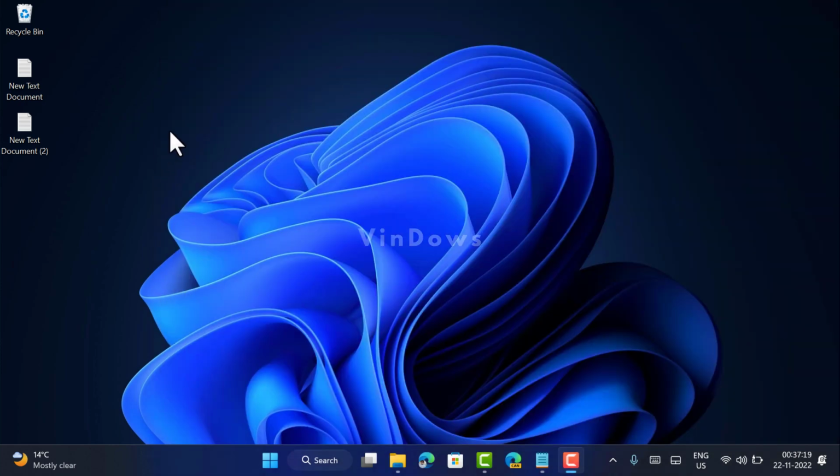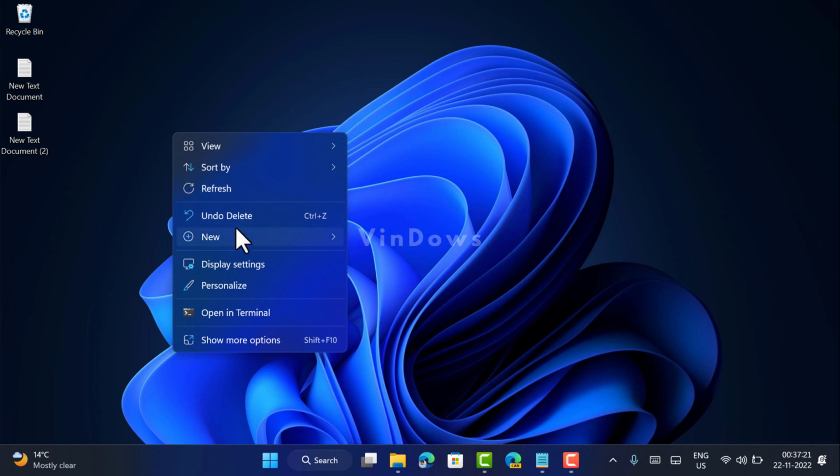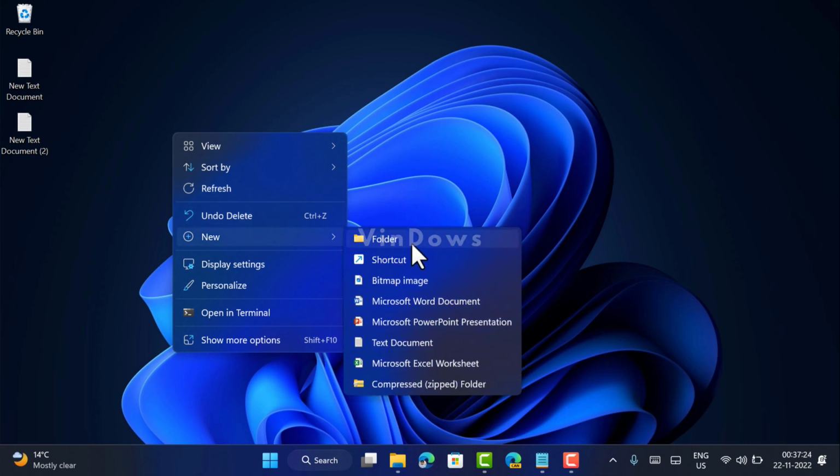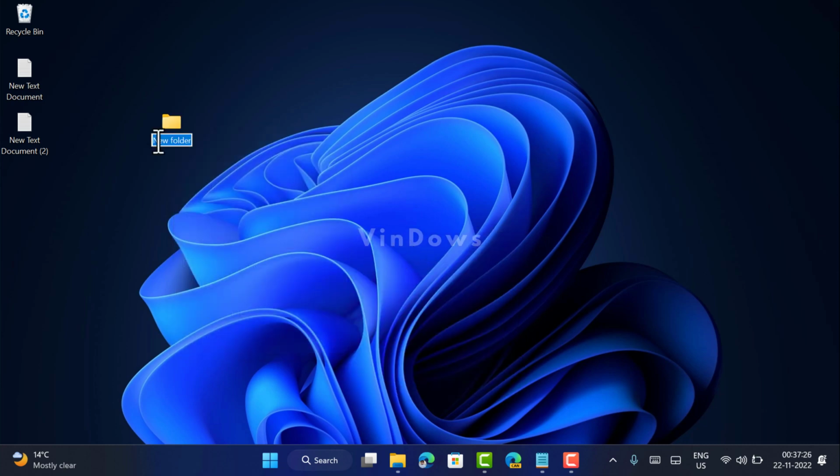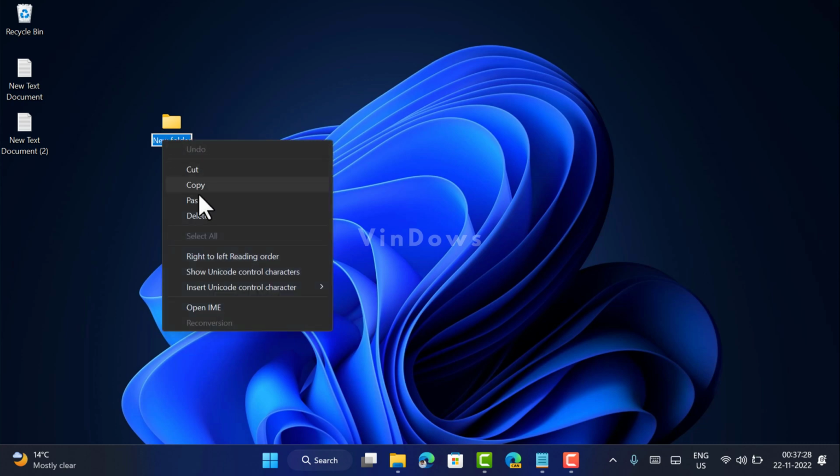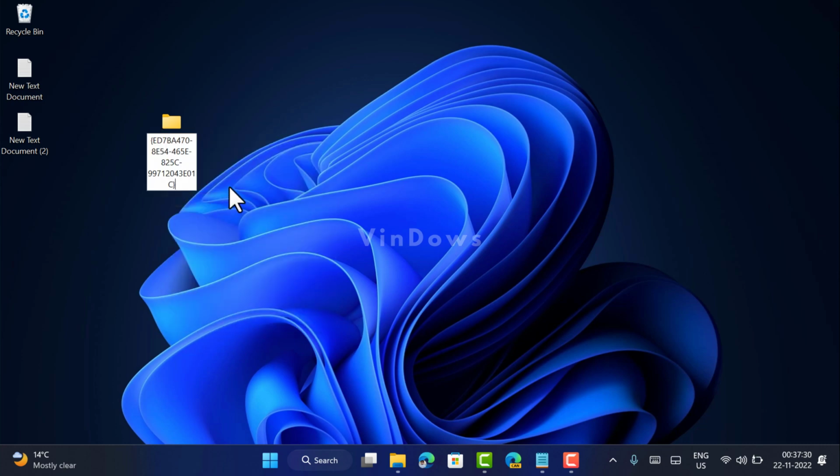First of all, you need to right-click on the desktop and then select New and then select Folder. In the name field, you need to copy paste this code and then select. Once done, folder icon will automatically turn to Control Panel icon. This confirms that you have successfully activated God mode in Windows 11.